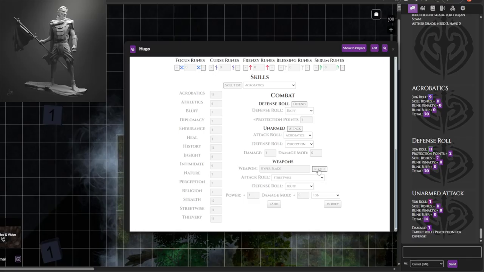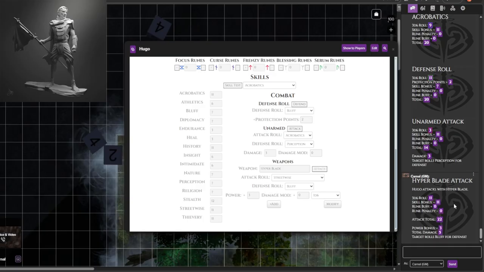We're going to do a weapon attack with the Hyper Blade. That's rolling for Streetwise. All right, so we got to roll 22, and the power with power 3, and the total damage is going to be, or not 2, 5, from the basic power plus the 1d6 of damage. So 1d6 was rolled in addition to the power, which gives us a total of 5 damage. And the target rolls bluff for their defense, and thus the game will go on.